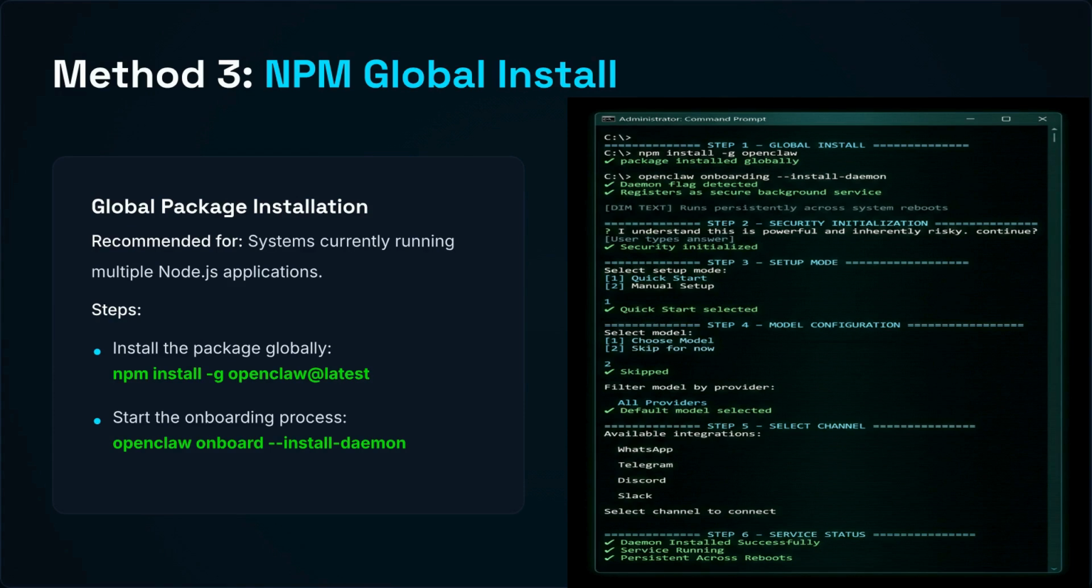When onboarding starts, it will prompt you with a security question. Simply answer yes or no. I recommend answering yes. Next, you'll see two setup paths, Quick Start or Manual Setup. You can proceed with Quick Start for a streamlined configuration. After that, it will ask you to choose a model. Select Skip for now if you don't want to configure a specific model immediately.